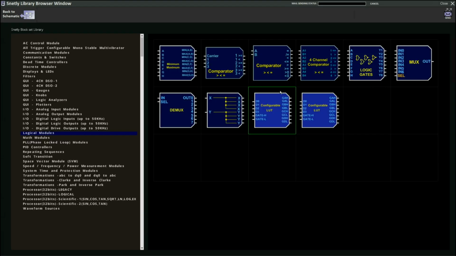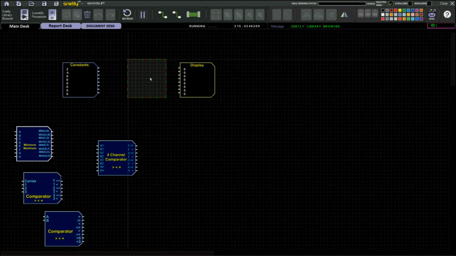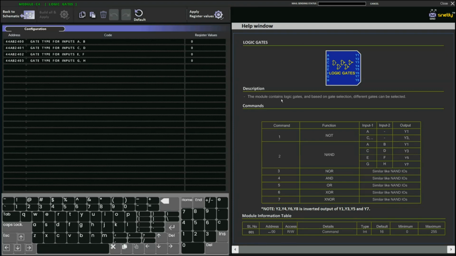Next, logic gates. Just right click to see the configurations. Here we have 4 inputs and 8 outputs. The command values are from 1 to 7, and the functions are NOT gate, NAND, NOR, AND, OR, XOR, and XNOR.